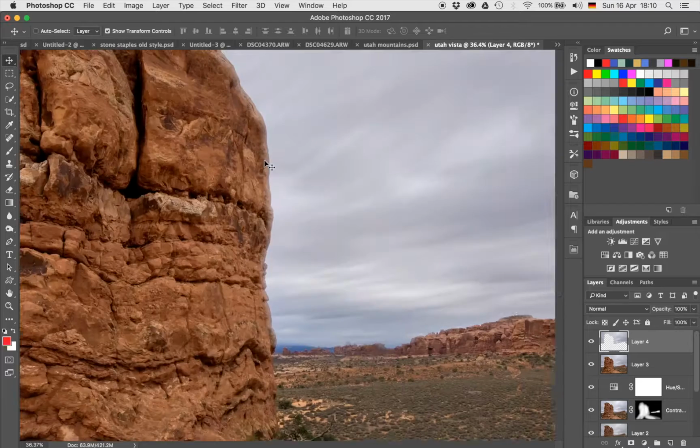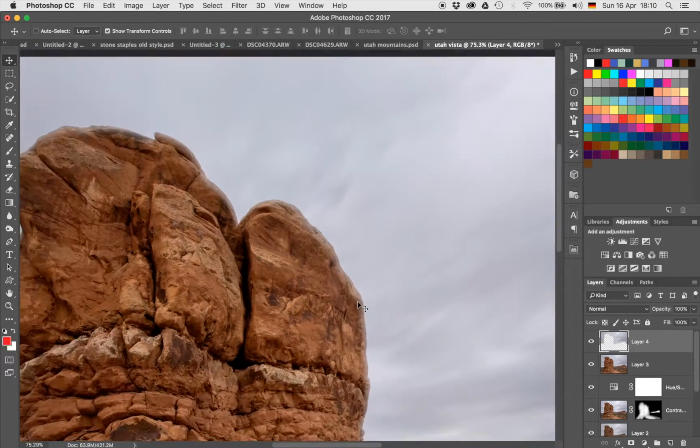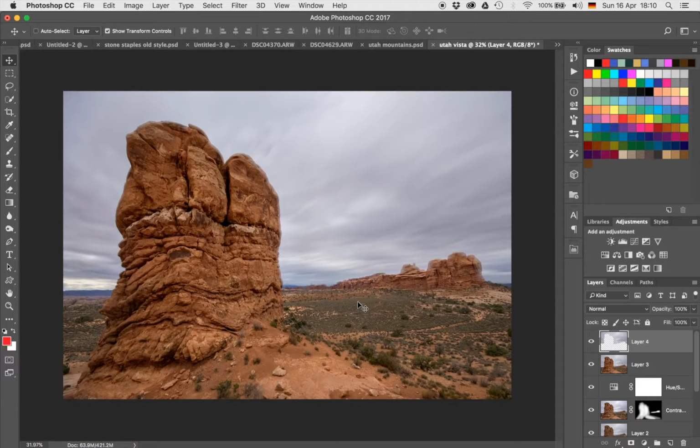Now, of course, it has also blurred a little bit above our area here. So now the mountain has gotten some of that blur as well, which is not really what we need. Okay, simple fix for that, trust me. What we want to do is make that layer we had just created invisible.